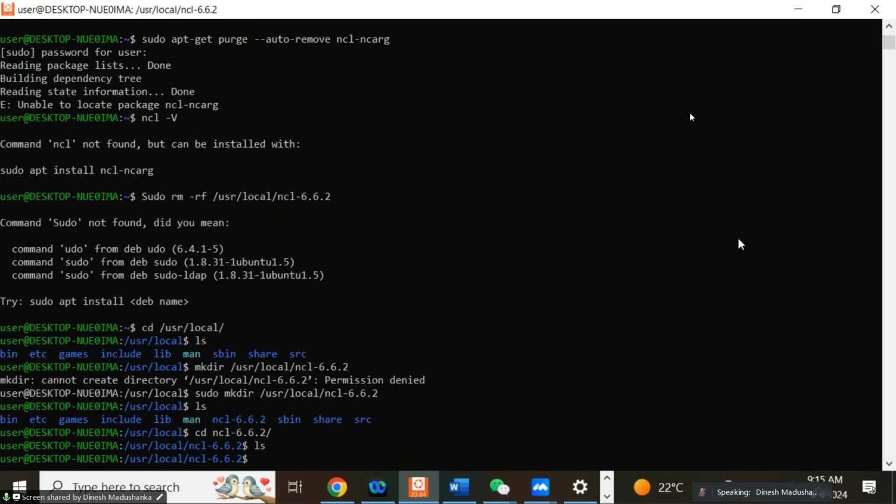This location is now in your mind. Whenever you type a command, it will affect inside this directory, because now you are inside the user local NCL 6.6.2. Whatever command you run here will affect this directory. So if you need to copy something, you have to keep in mind you are in this directory.